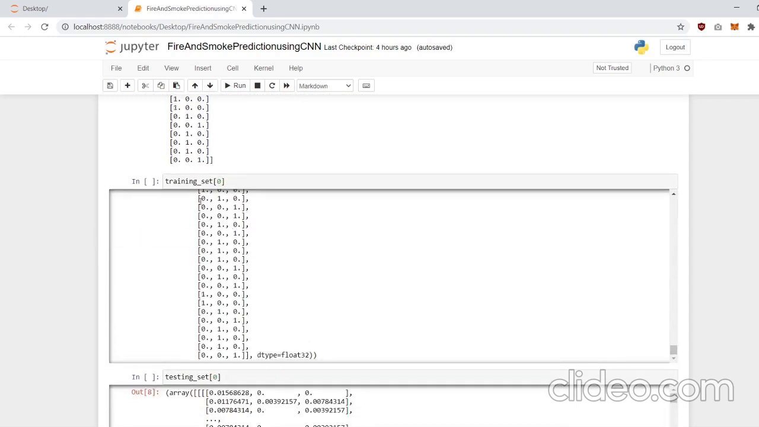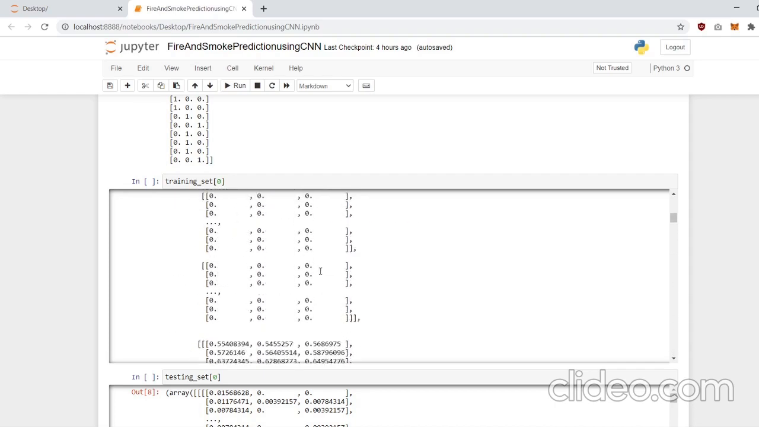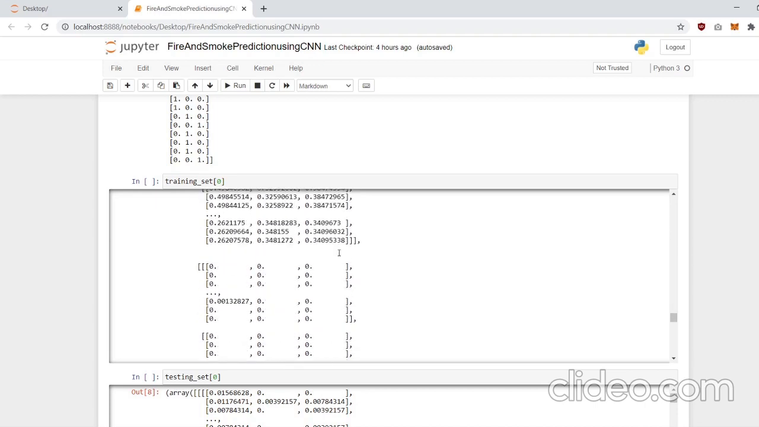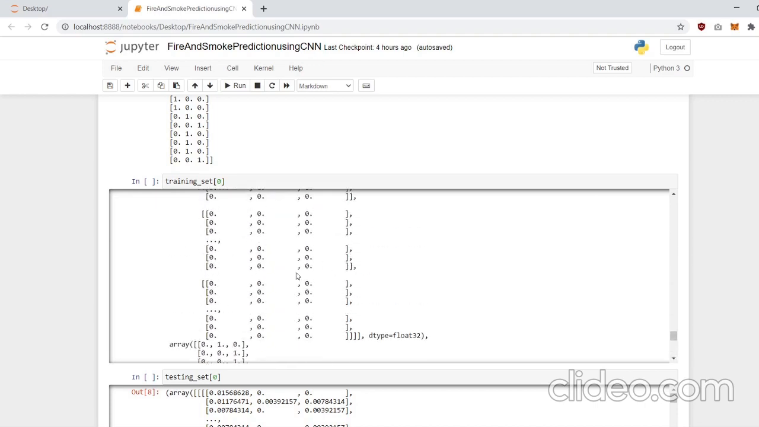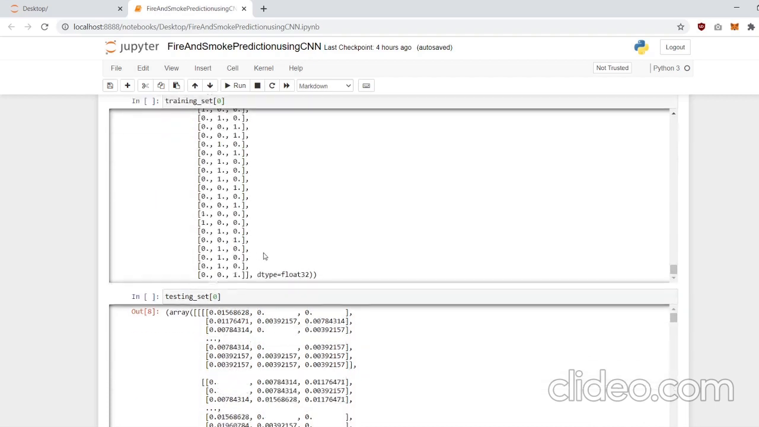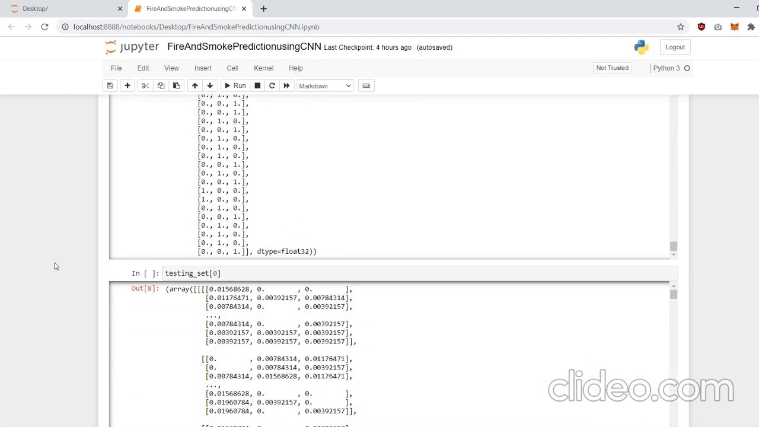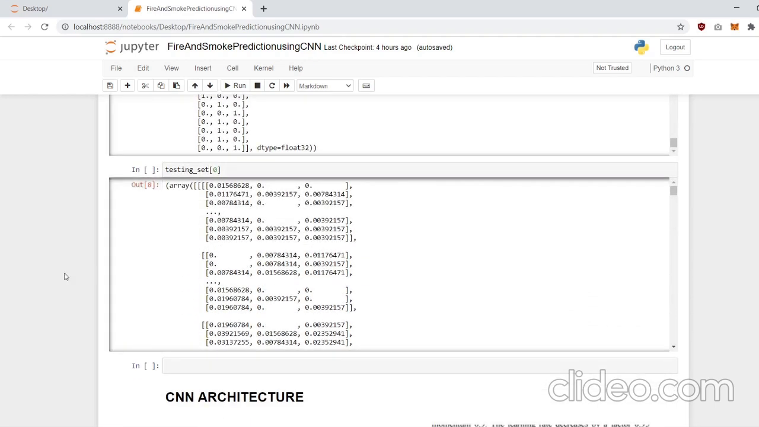And then we will print training set of 0, which is nothing but batch 0, wherein the first part contains the feature vector and the second part contains the labels of those images. And similarly for the testing set.